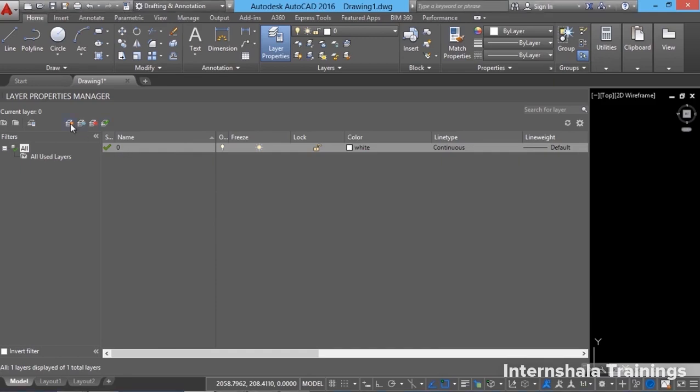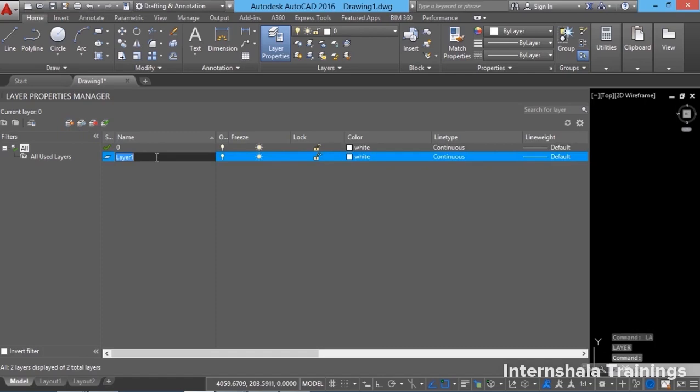So I'll click on the new layer button over here. Now it will ask you for a layer name. If you do not give any layer name, AutoCAD names the layer as layer 1, layer 2, layer 3, etc. So I'll call this layer lines because I would like to create a number of lines in this.